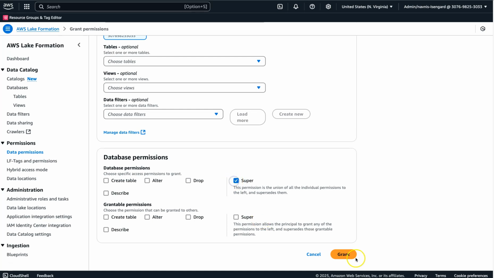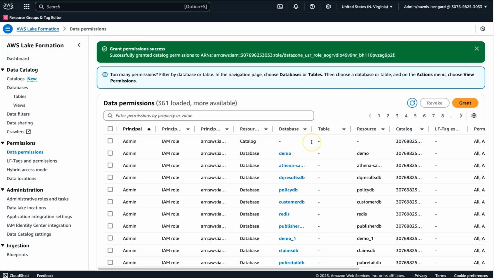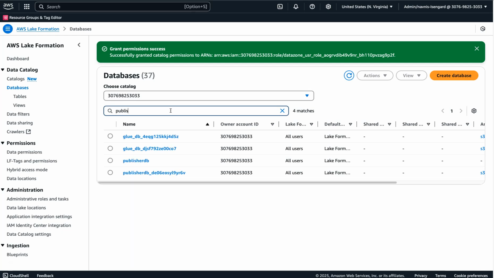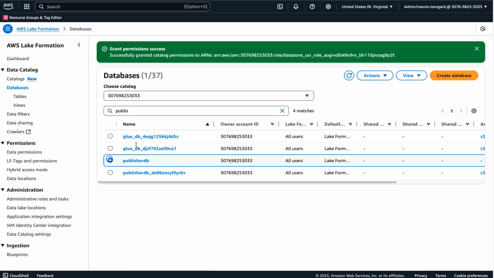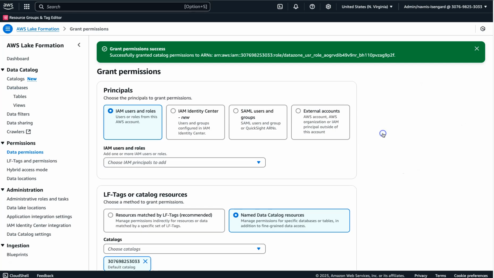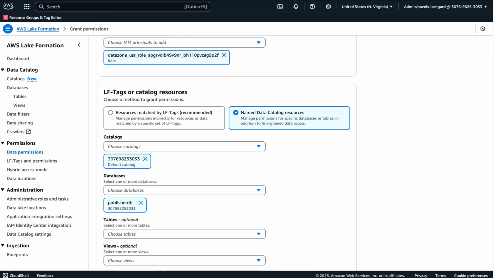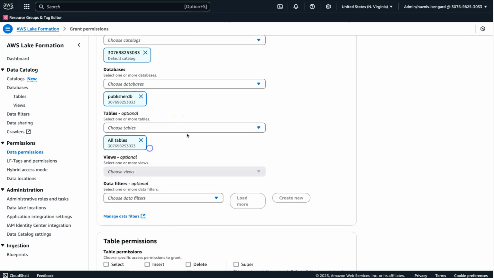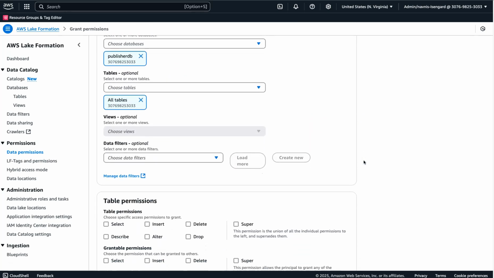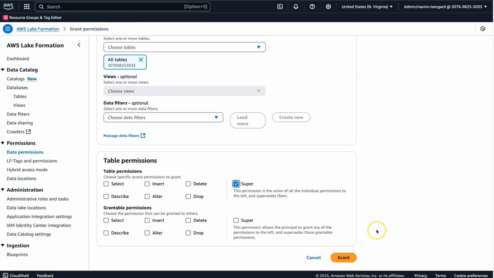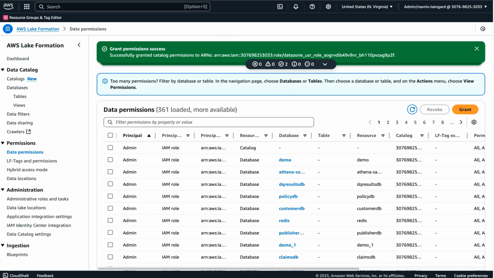this database, right? Wait, I need to grant access to all the tables, my bad. I forgot to select the databases here. So you will be granting access to the publisher. Here, from the drop down, you need to select all the tables. Once done, you will select Super. You can just select Select and Describe, that works as well, but Super will give all the access.